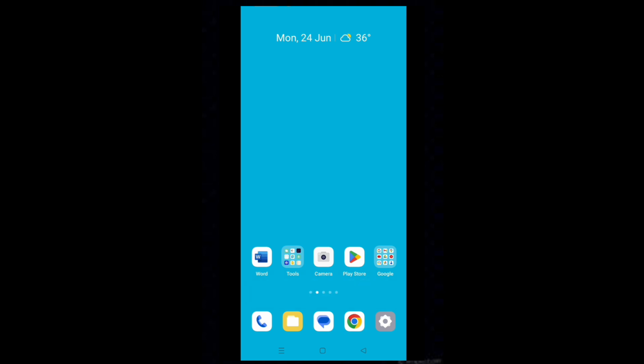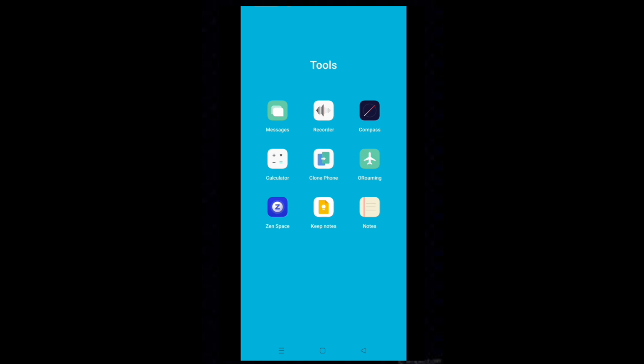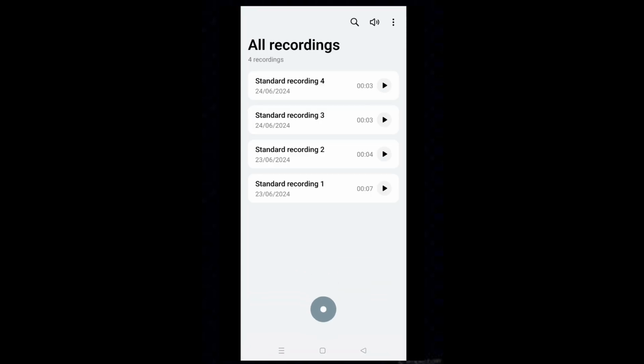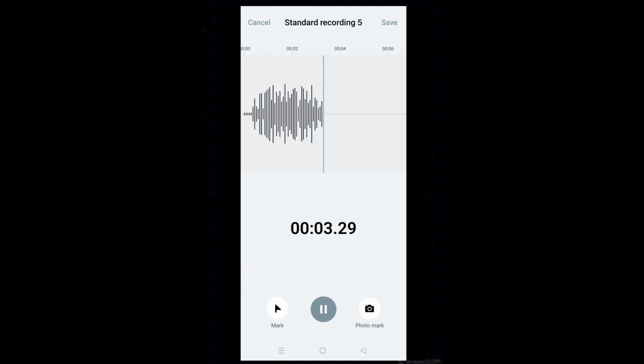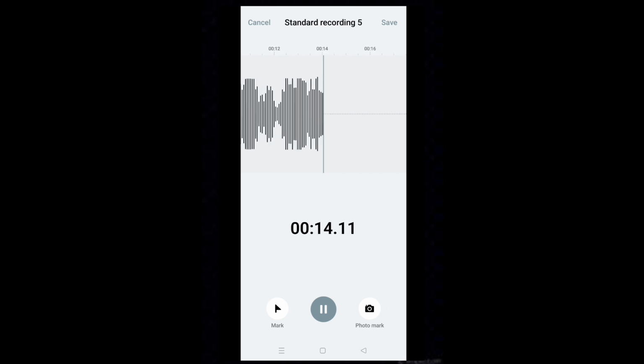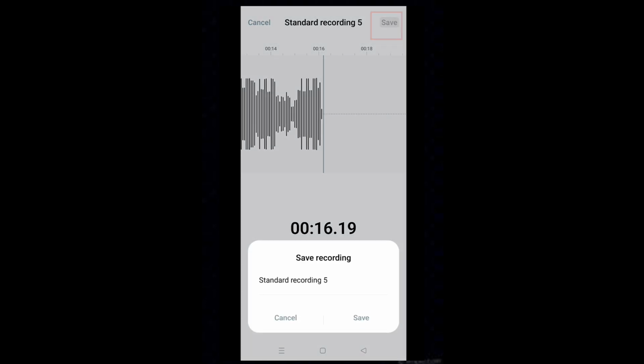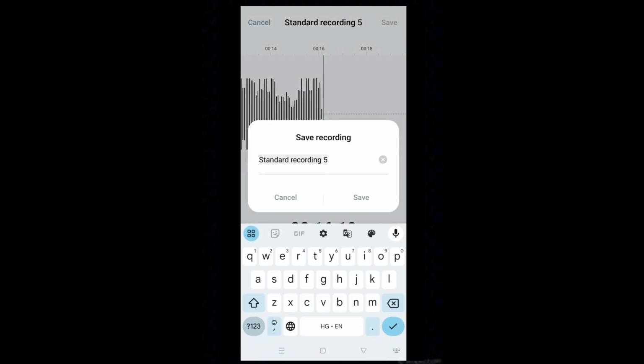Tap on tools icon to find recorder. Tap on recorder icon. Tap on record icon. Once recording is completed, tap on save. Here select save.